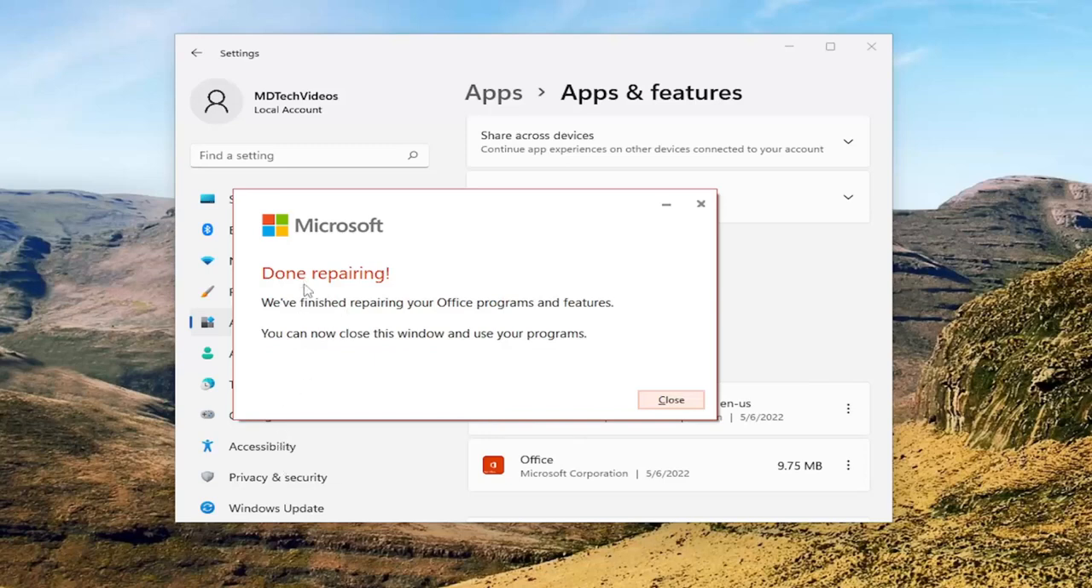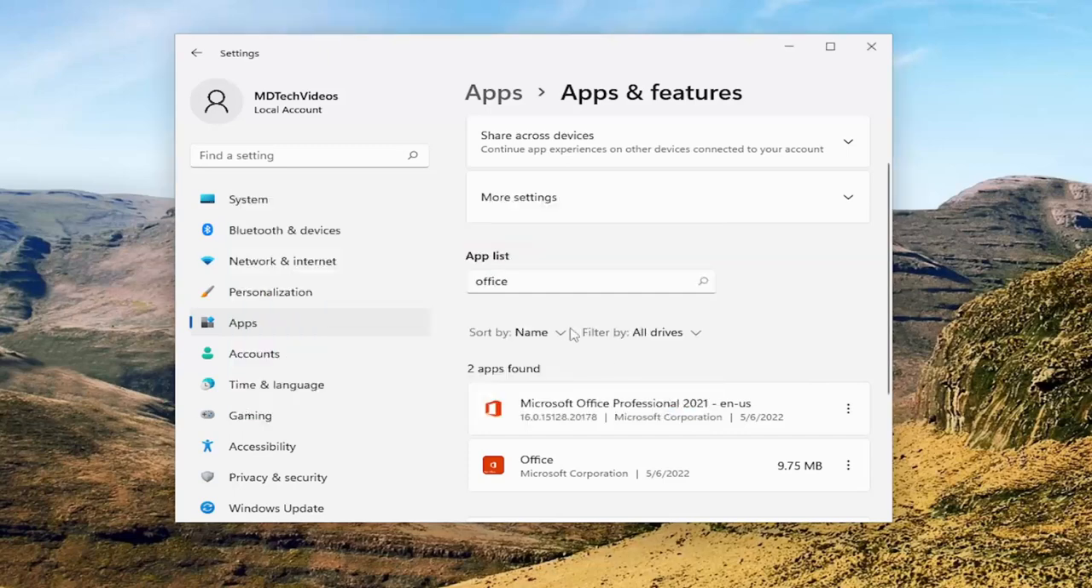Okay, so it says done repairing. We finished repairing your Office programs and features. You can now close this window and use your programs. Select close. So now if you attempt to open up PowerPoint, hopefully your issue has been resolved.